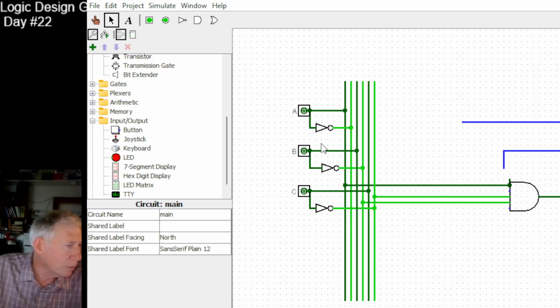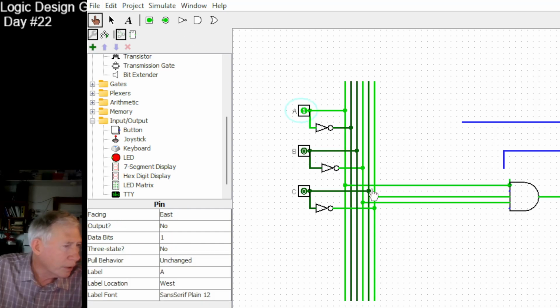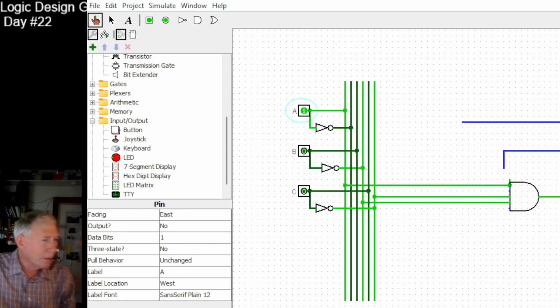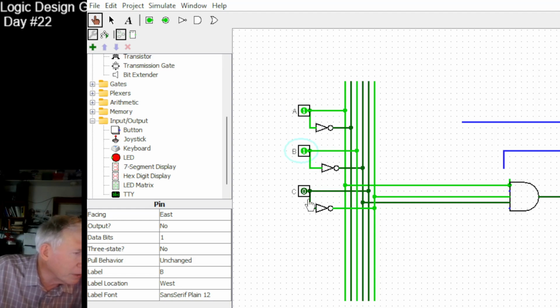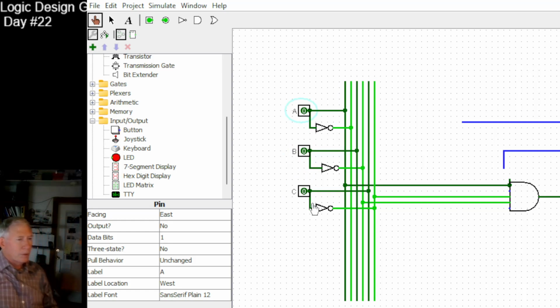Okay, and so now if I want to turn on that AND gate, I'll punch the A. And now we have A, B prime, C prime, and it turns on. But if we have B, then it turns off. Or if we have C, it turns off. If we have A prime, it turns off. Okay? So only when you have A, B prime, C prime.